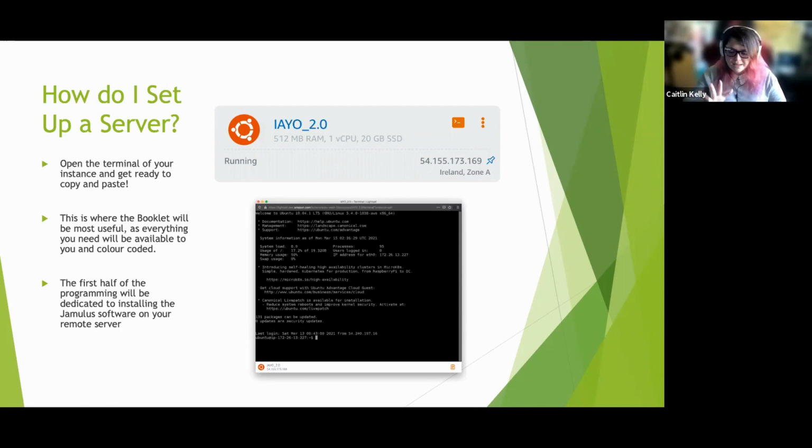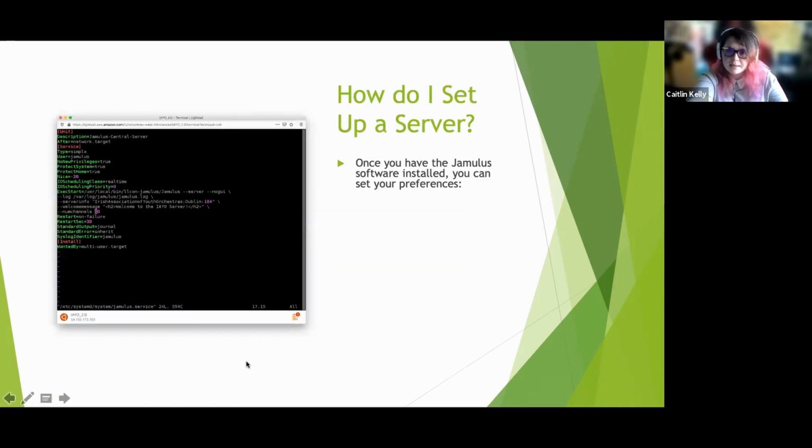The first half of the programming will be dedicated to installing the actual software onto the server. Once you have that installed, you can set your preferences in the VI window. The VI window is a little bit different to the actual terminal itself. It's still in the terminal window, but it's different to what you would have been doing so far, because you just copy and paste the whole block as opposed to copying and pasting line by line.